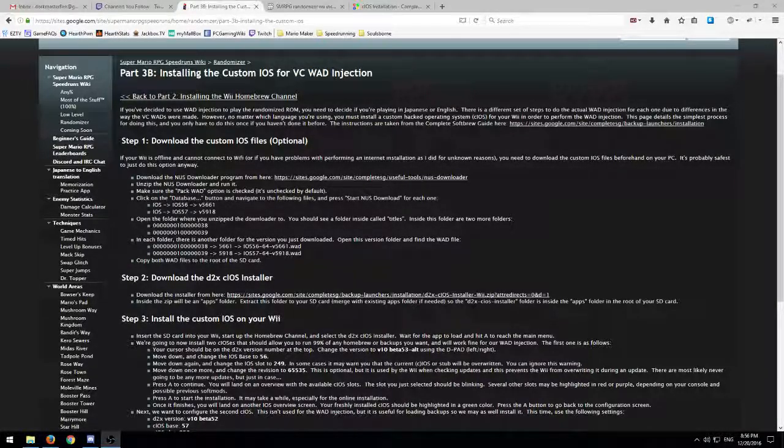So the first step: if your Wii is not connected to the internet, if you can't get it on Wi-Fi, then you have to do this first optional step of downloading the custom IOS files. I would recommend that you really just do this anyway, because I had a problem where even though I had Wi-Fi on my Wii, it still wouldn't perform an internet installation successfully. It just couldn't download it during the OS installer part. I don't know why. I was never able to figure it out. So the way I got around that was doing this download step so that it loaded the IOS files from the SD card instead of trying to download them from the internet. So you don't need an internet connection at all for this.